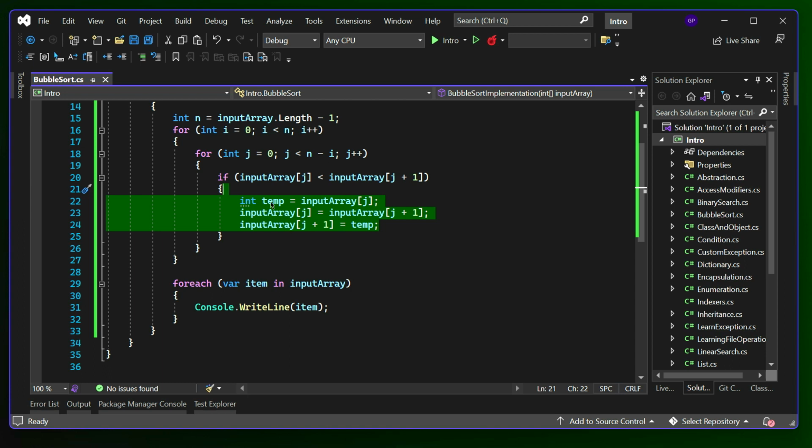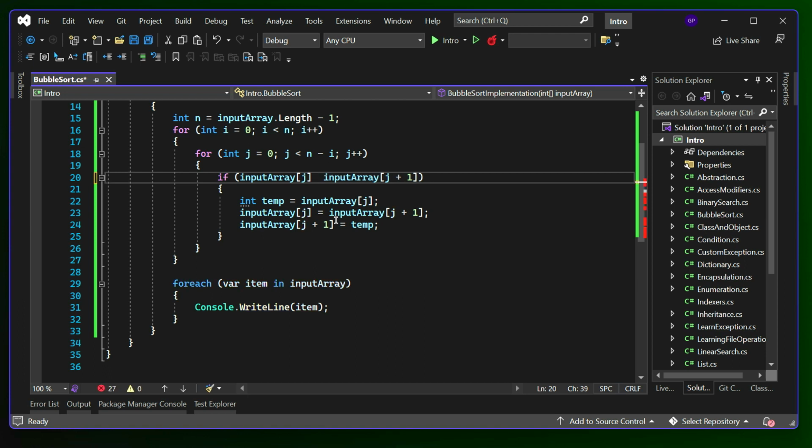This will be done only when the jth index array element is lesser than the j plus 1 indexed element, because I am ordering the data in a descending order. If you wanted it to be in ascending order, then you have to use the greater than symbol. If you change the symbol, based on that it will modify the order.